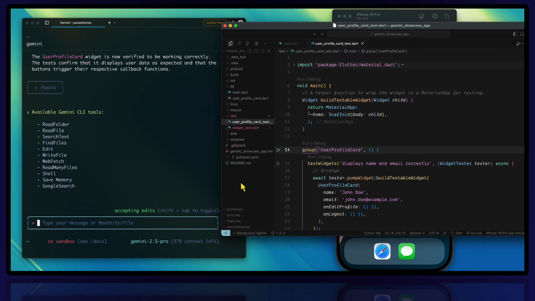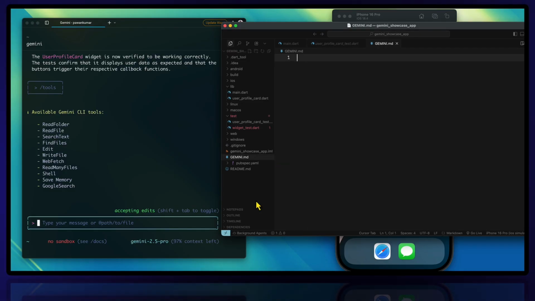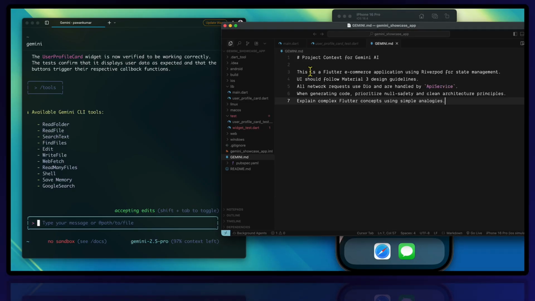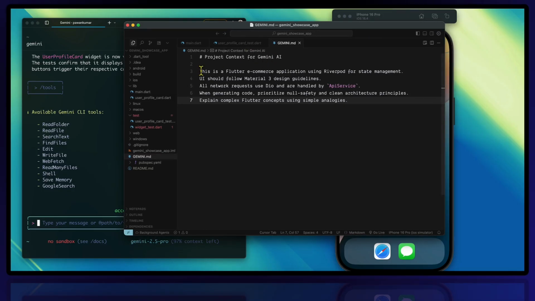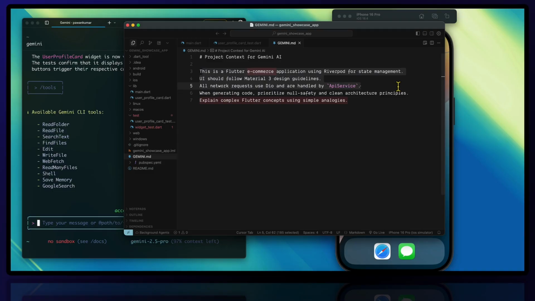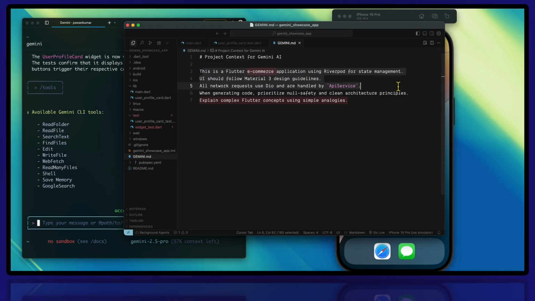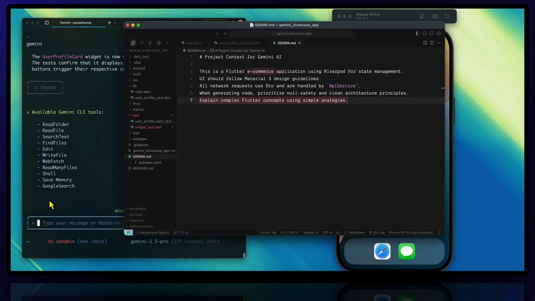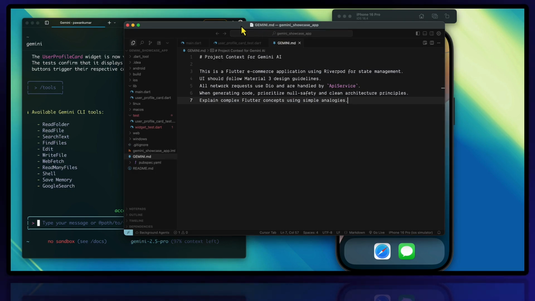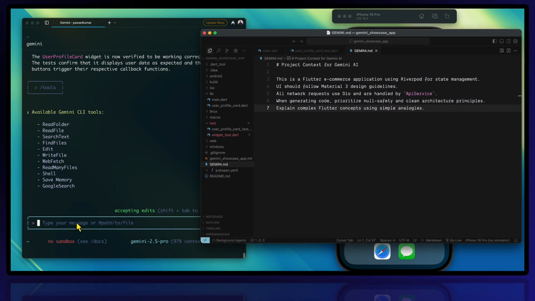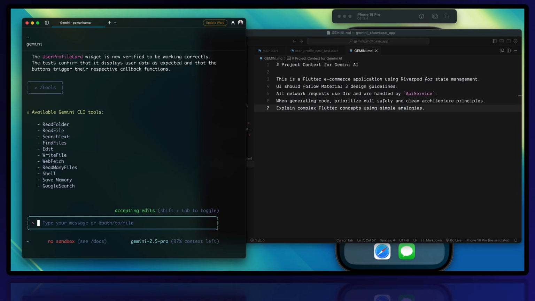Also, to help it understand your project's needs better, I can create a new file called GEMINI.md. This is basically a readme file, a markdown file where I can write some context. For example, I can copy some of the context. Let's say, project context for Gemini AI: this is a Flutter e-commerce application using Riverpod for state management. UI should follow Material 3 design guidelines. All network requests use Dio. So basically, when you start using Gemini CLI, it will look for this file, gemini.md. If you have some instructions over there, it will use those instructions. This could be very good for you.